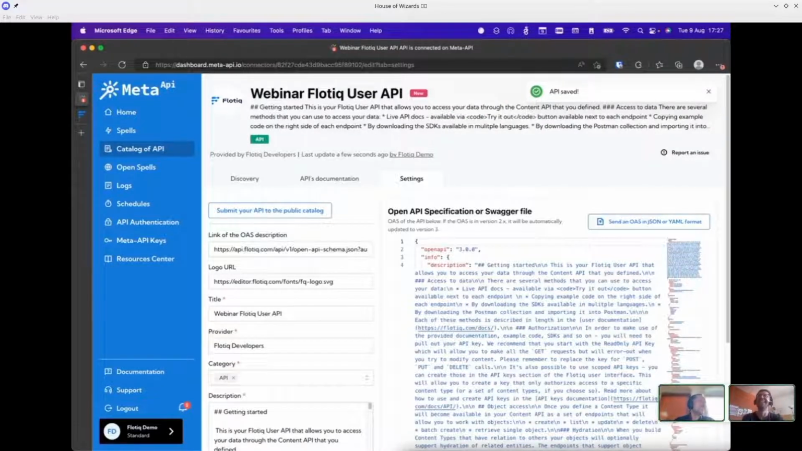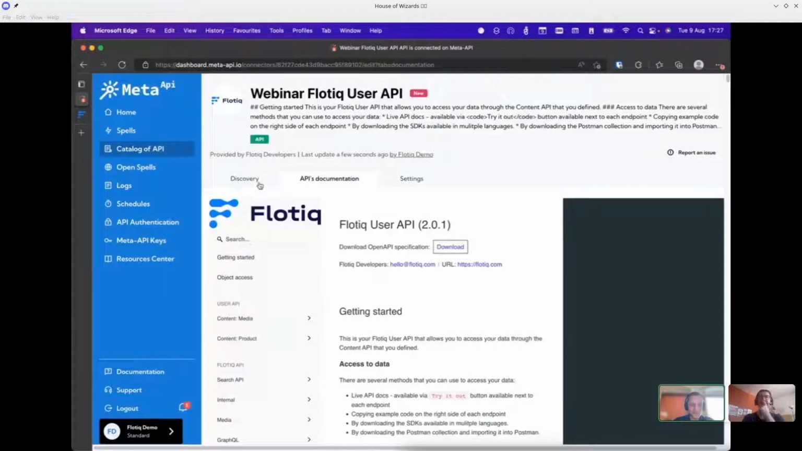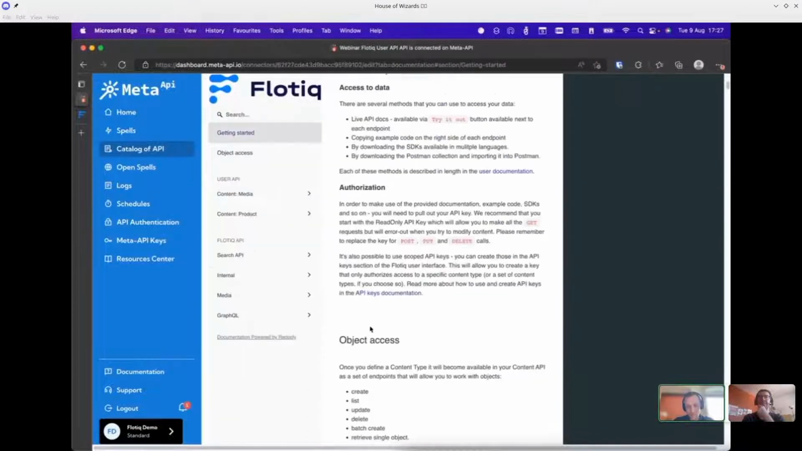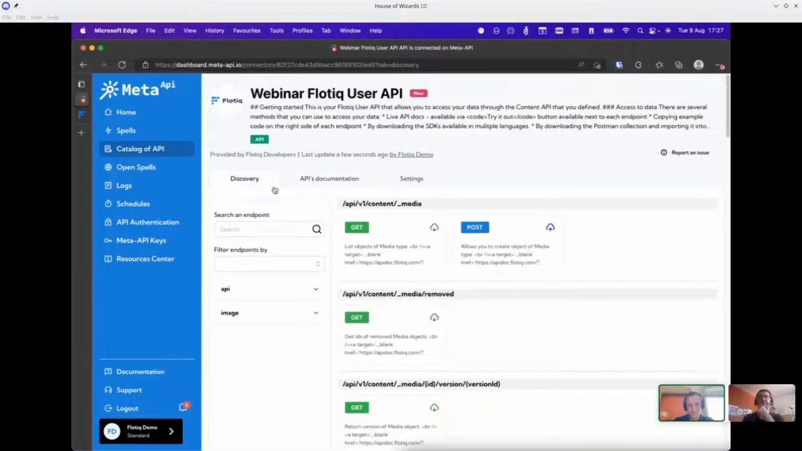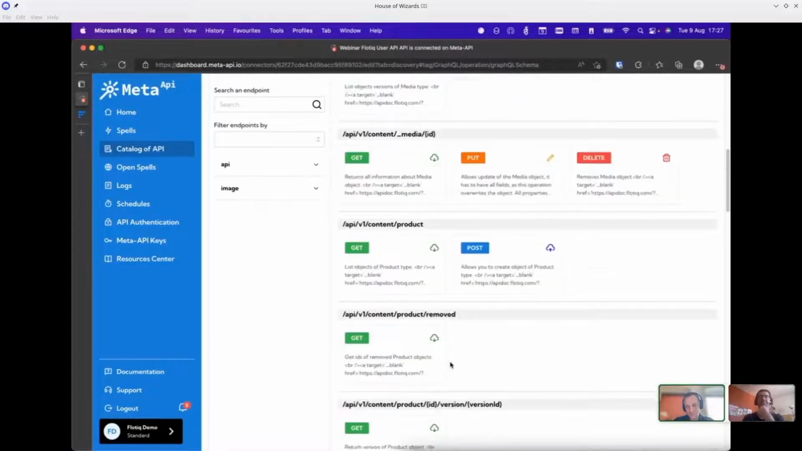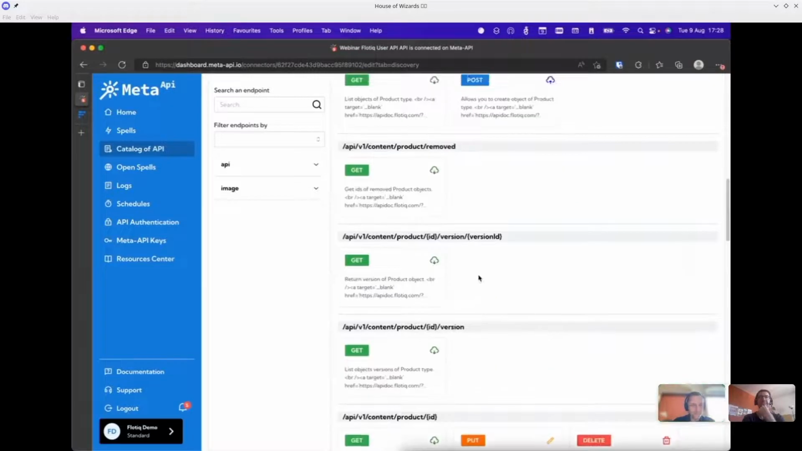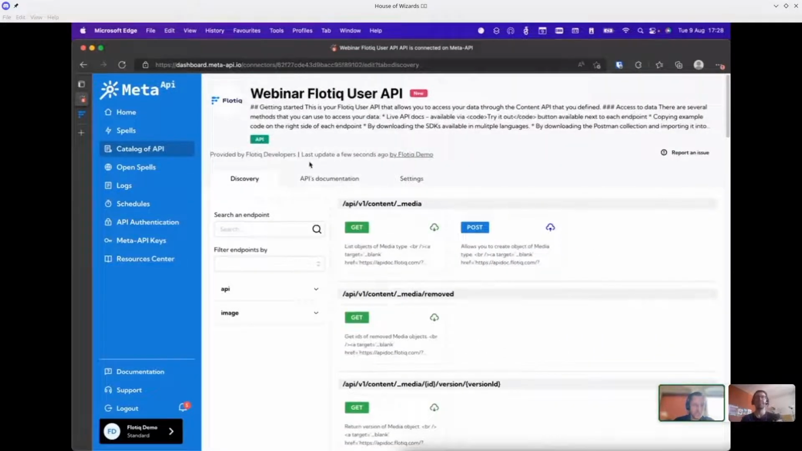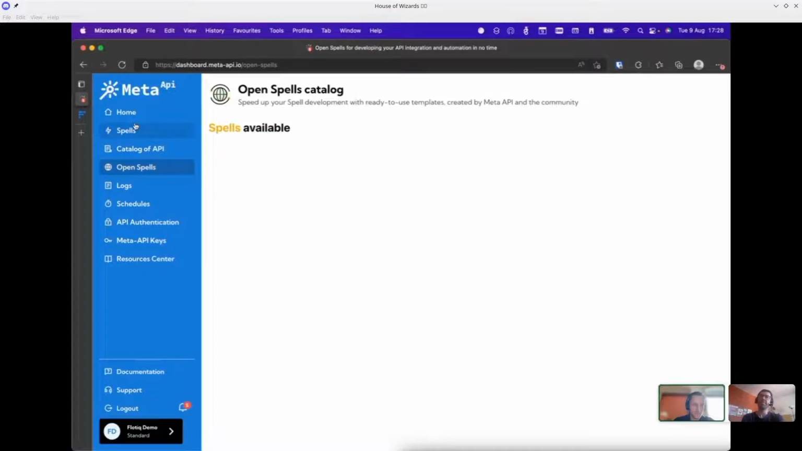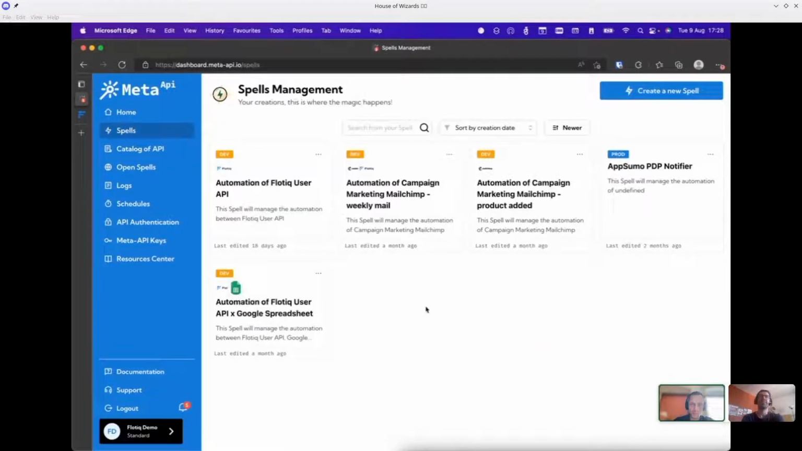Okay, so now I have the API imported. So the endpoints that are available are now going to be seen by Meta-API. It's also displaying the documentation as it saw it in the original URL, and it sees the endpoints that are provided under this API key. So it's ideal.